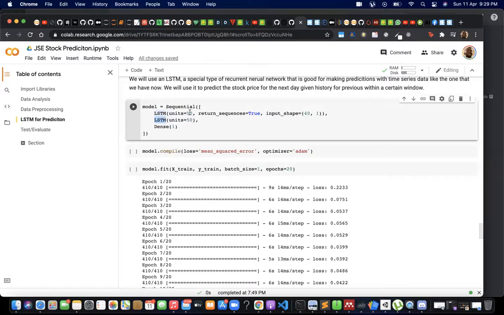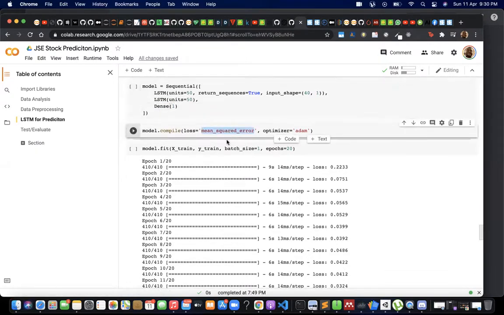Here I'm just saying how many units I'm using for the LSTM. And this is just the input shape. So our sequence length is 40, so it's 40 steps, and each step is one value. Basically there are 40 values that we're using as a sequence. And then the output here, the output layer, is just a dense layer. So it's just going to output one value.